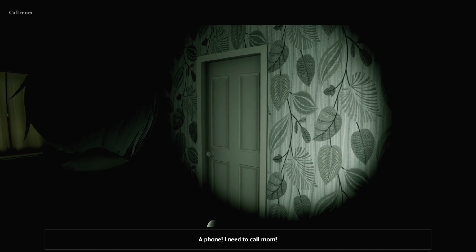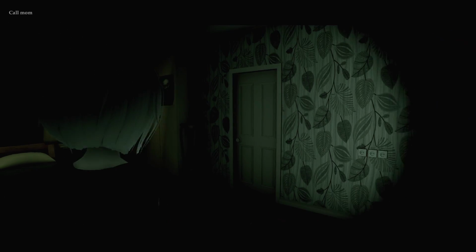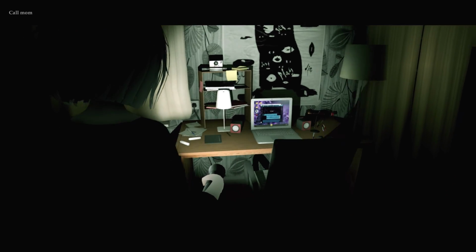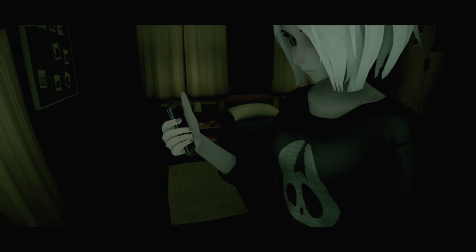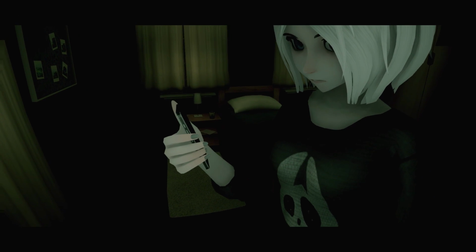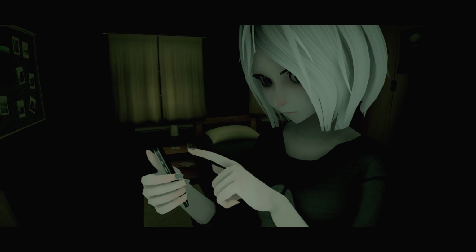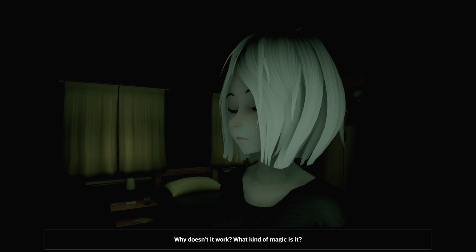I need to call Mom. I need to fucking lock every single door as well. Wow. Okay, well, there's some very tall thing in there. Didn't I see... I think the phone's there. Right? Yep, okay. Wait, that's not working now? This really isn't your day, is it? Why doesn't it work? What kind of magic is it?